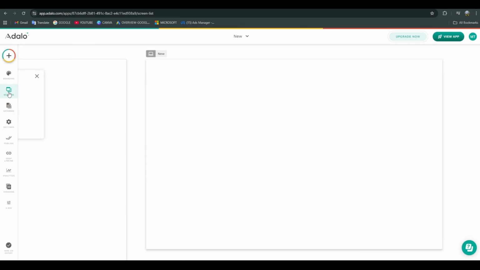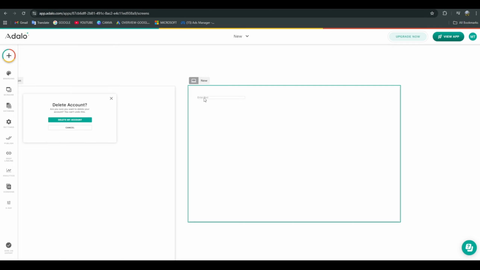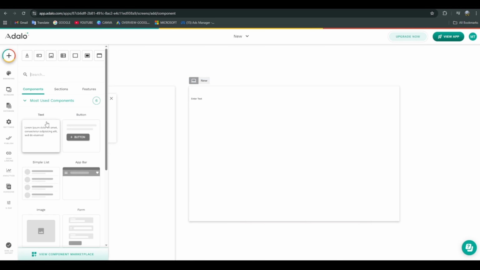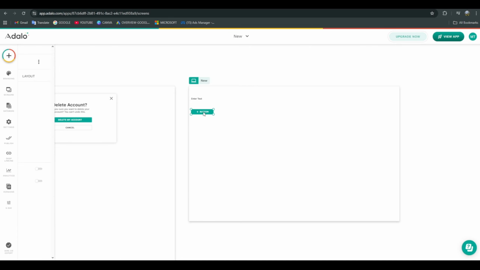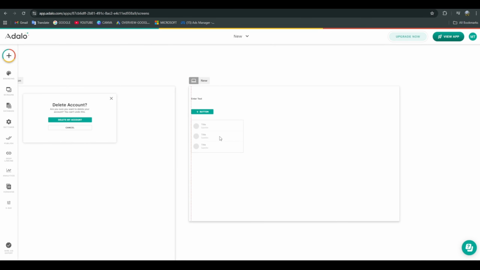From the left Components panel, drag free components like text, button, image, or input onto the screen. Arrange the components by moving and resizing them on the canvas. Click on each component to adjust text, style, and alignment from the right panel.